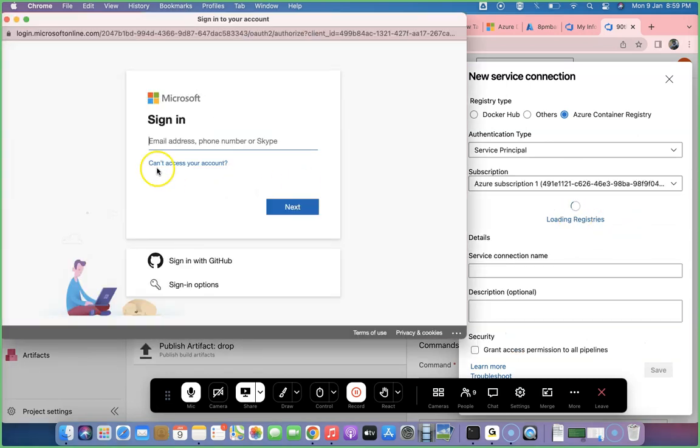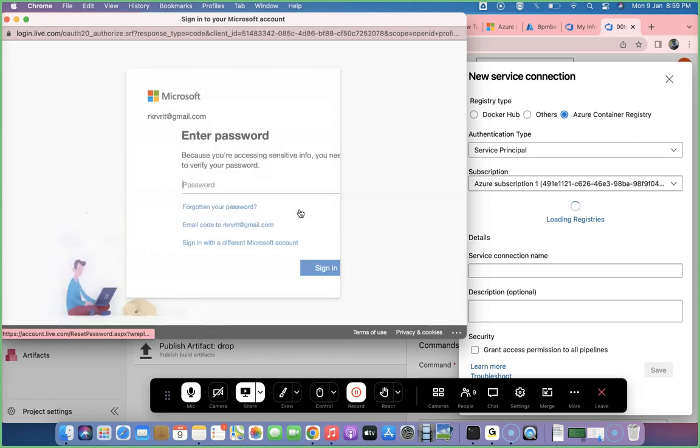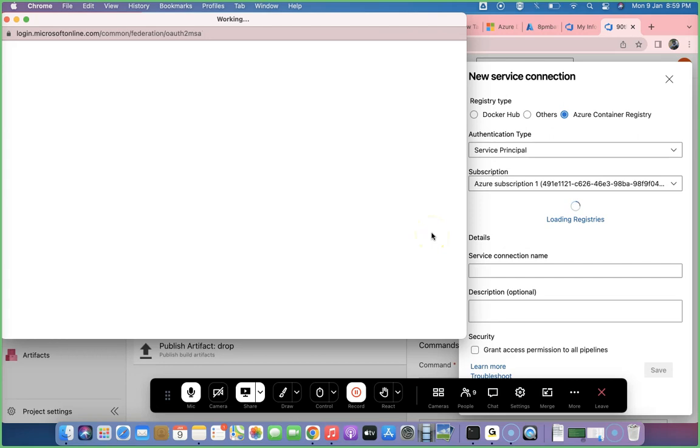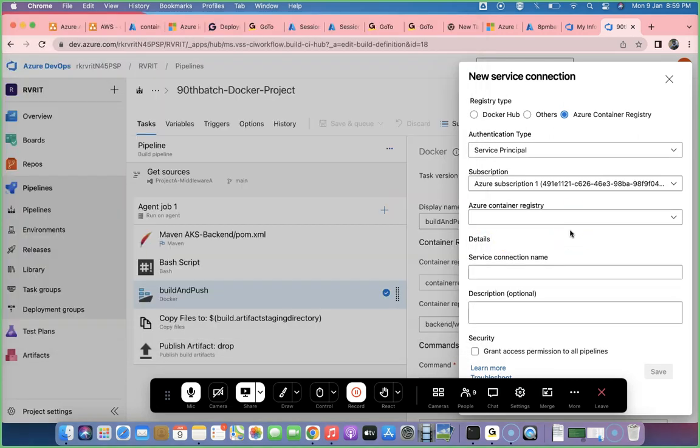It will be loaded and ask me to log in. You need to give proper authentication for this, because it needs to pull all the services which are present over there, right? So I'm trying to log in. The moment you log in, it will say you're authenticated. Then it will ask which container registry. I think this is the correct container registry, right? I'm giving ACR-new batch. Okay, grant full permission for all the pipelines and just save it.